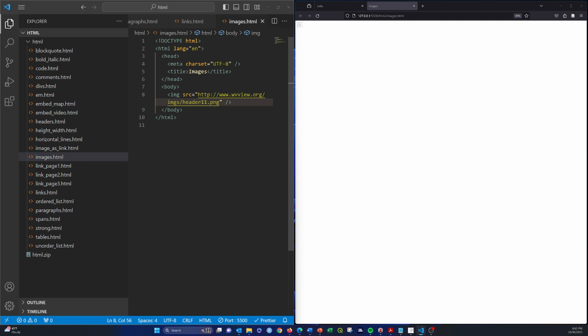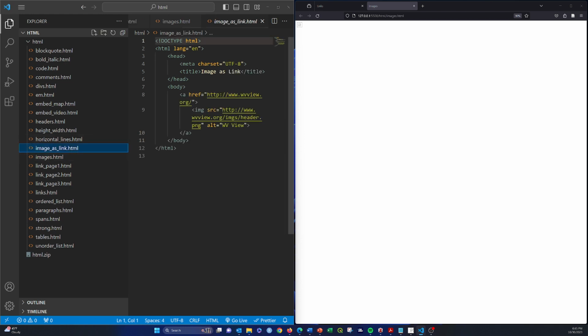And then lastly, let's look at using an image as a link. So basically combining the A tag and the image tag. Also just to note, image tags don't have a closing tag, as you can see here. Okay, so let's close this, and then we'll open up this image as link.